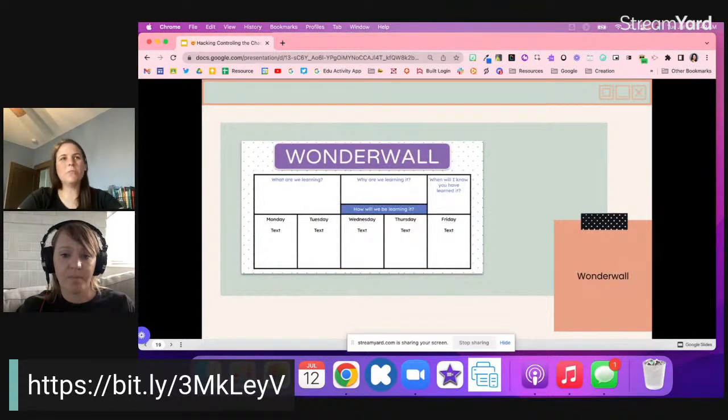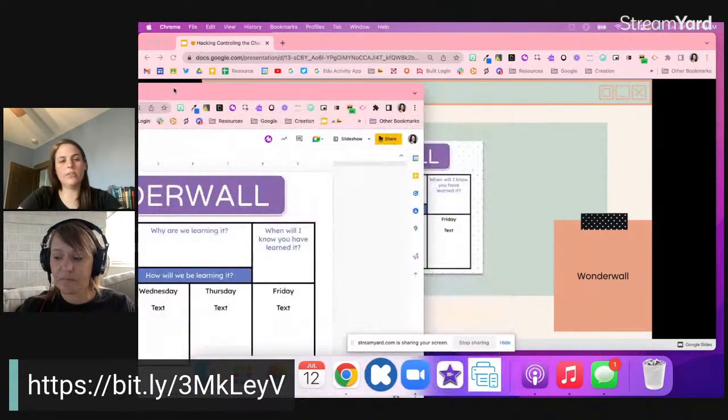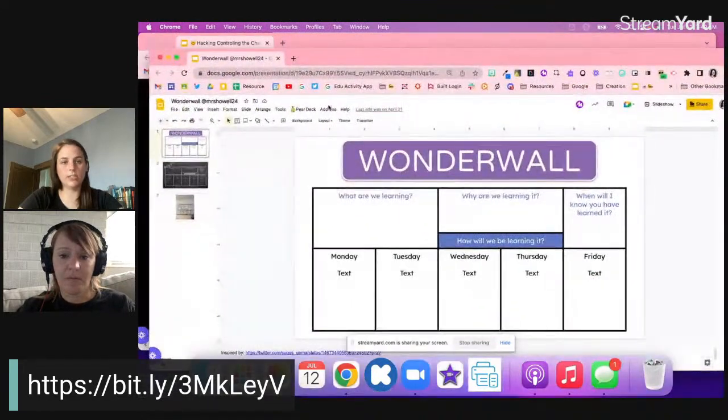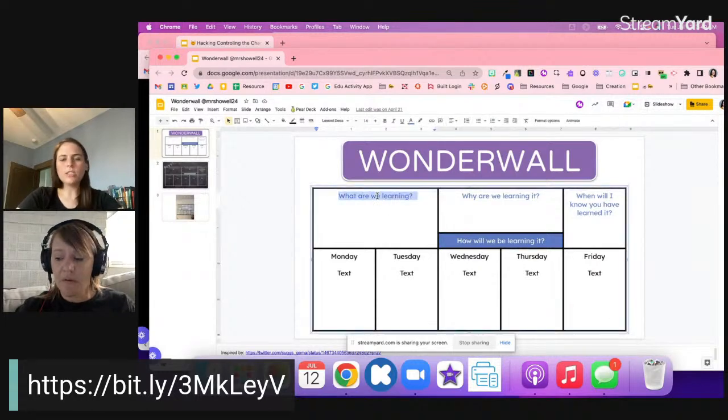Which brings us to the Wonder Wall. This is another kind of way that you can use agendas in your classroom. It talks about John Hattie's 3 questions for visible learning. So what are we learning? Why are we learning it? And when will I know that I've learned it? So again, students have a clear learning objective for the week of what they are to learn.